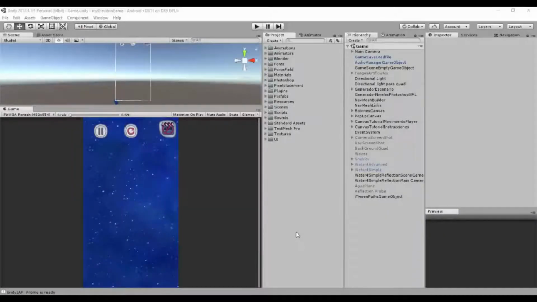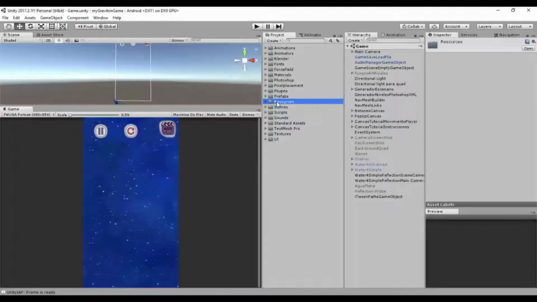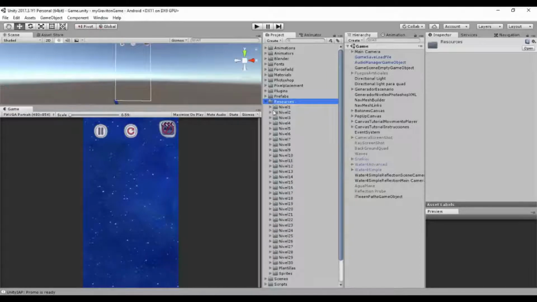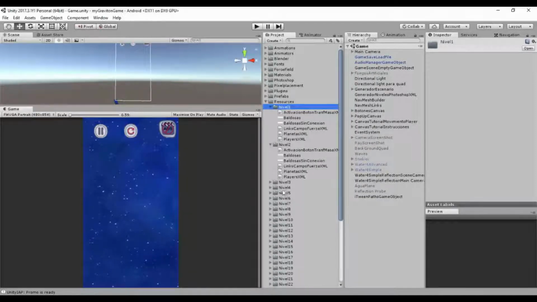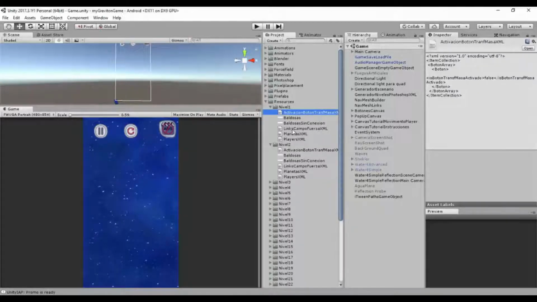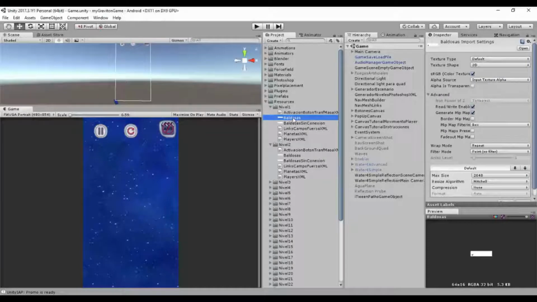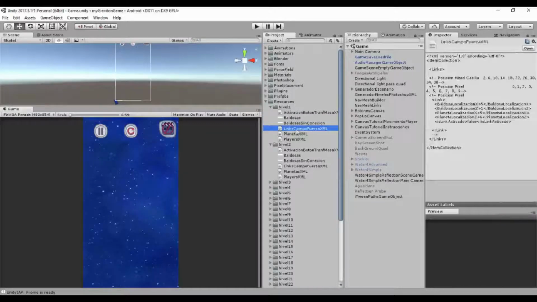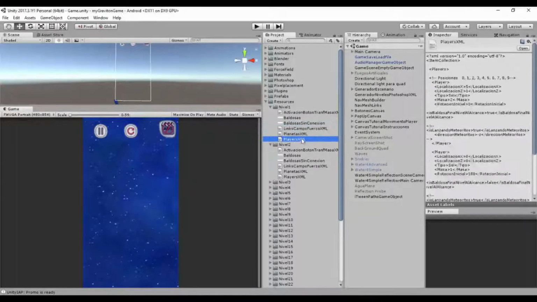How do I do all my levels in one single scene? Well, there is a folder called Resources that Unity uses very easily to load information from a script. So here you can see all these folders. Nivel means level, so this is level 1, level 2, and so on. And here inside each folder I have some files. This one is a Photoshop file. And here you can see some XML files.